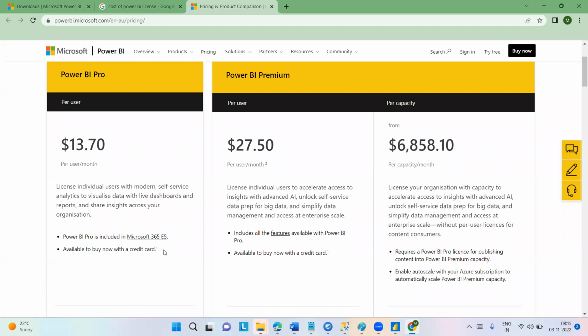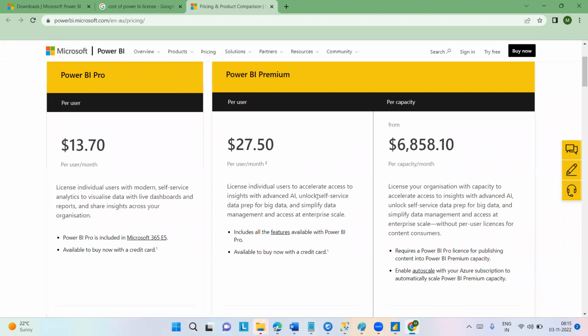That is also one of the advantages. Okay, so next comes your Premium. The Premium user cost is exactly double the price. And let's say you are sure that your company has more than 100 or 500 developers, and they all need the license, including the business users as well.